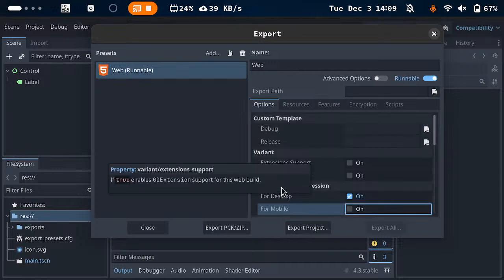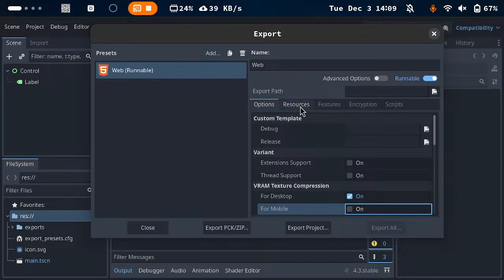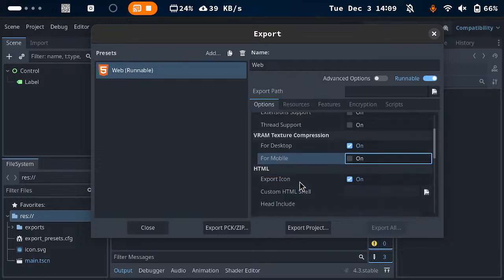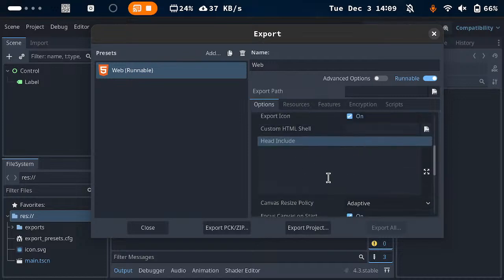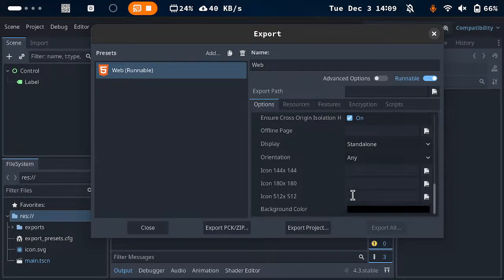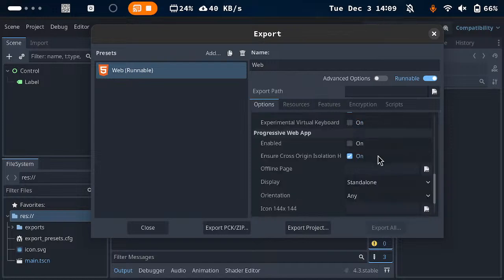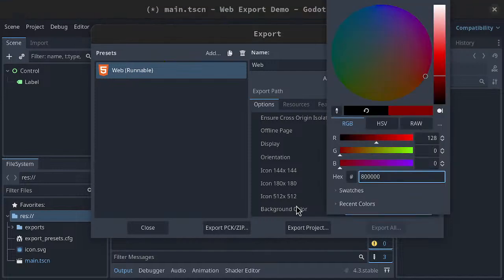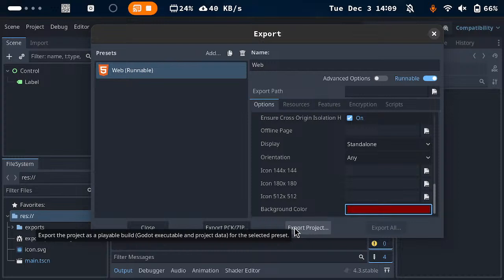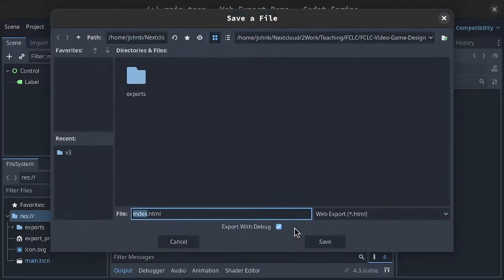So once those errors have gone away, you have a couple of different options, but basically, if you want to have any sort of custom HTML, you can include custom HTML. There's a bunch of different settings which you can change, like the background color or whatever. But if you like your project basically the way it is, all you have to do is click Export Project.